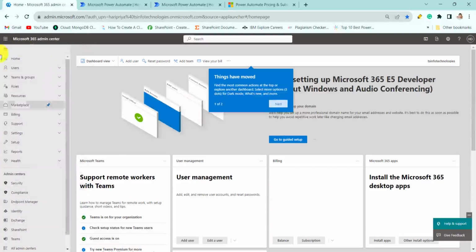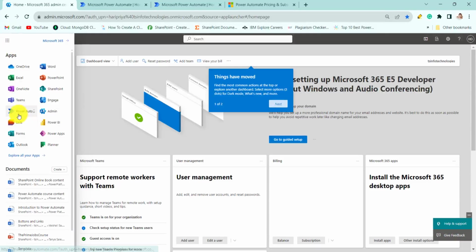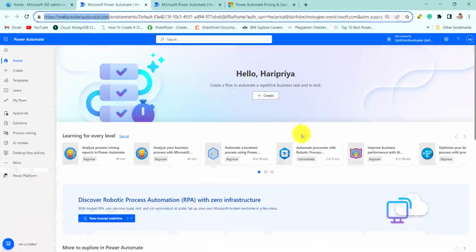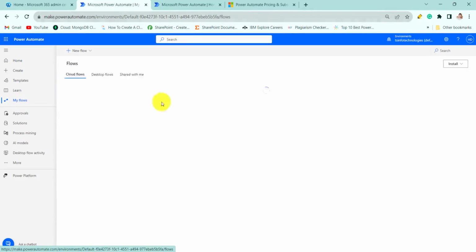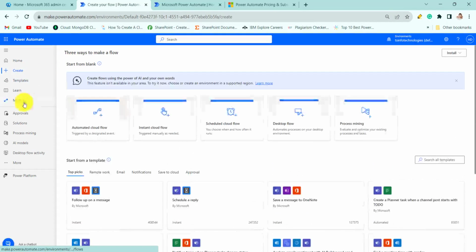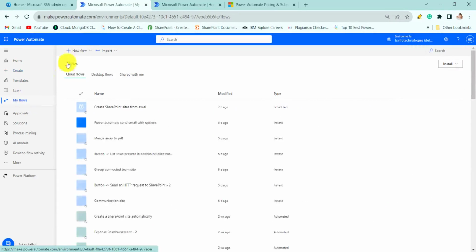This is my Office 365. From here, if you click on the app launcher icon, you can access Power Automate, and if you click on this, you will land on this page where it says hello Haripriya. Here you can create your flow, and you can check all the flows which you have created before. If you want to create a new flow, then click on create flow, or from here you can create a new flow.